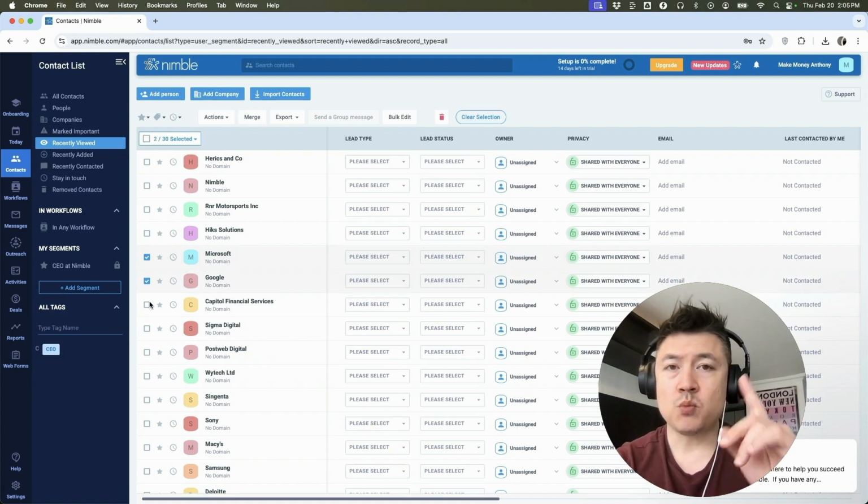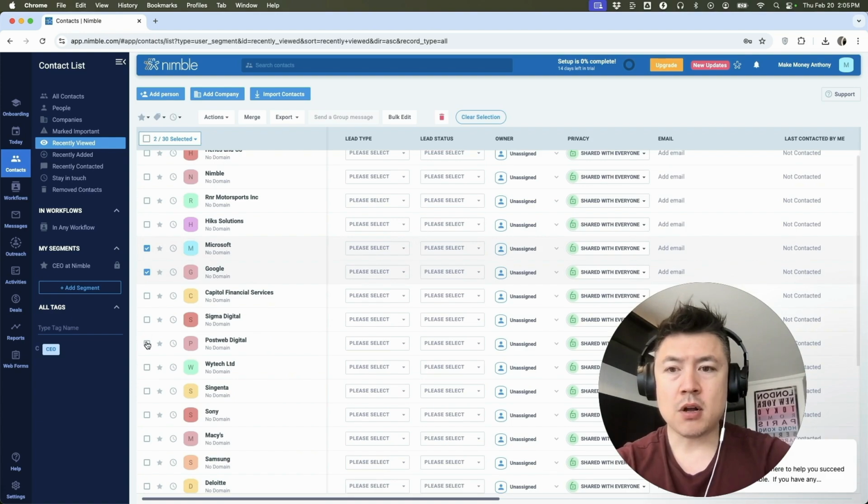Now you can tag contacts one by one, or you can tag large swaths of contacts at the same time. So just check all the contacts you want to tag. So we have these three. Once you've checked all of the contacts you want to tag, up here on the top left, you're going to see a little tag button. Go ahead and click on there.